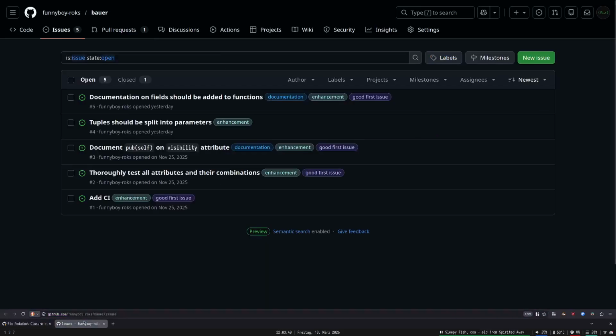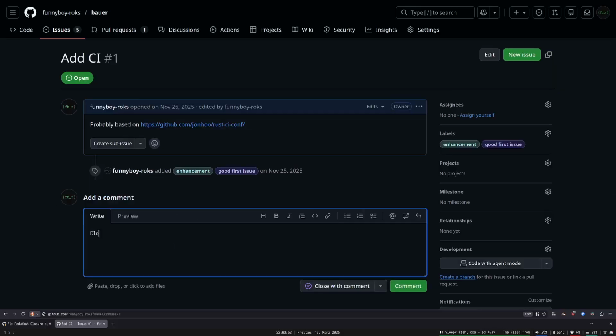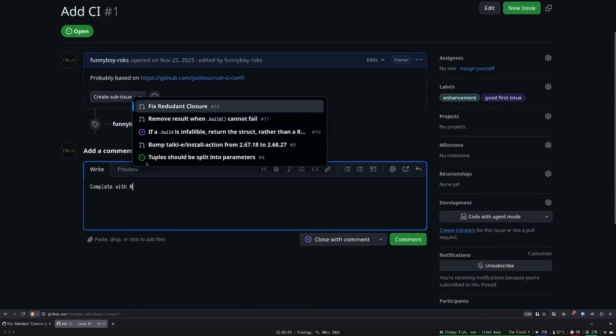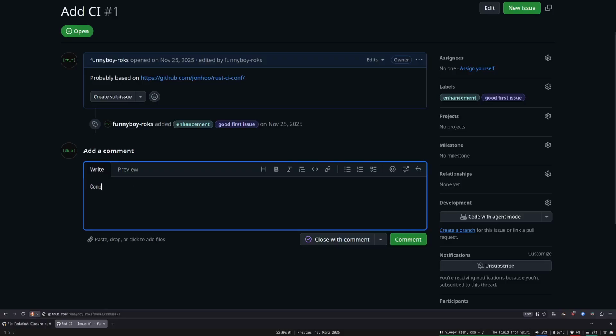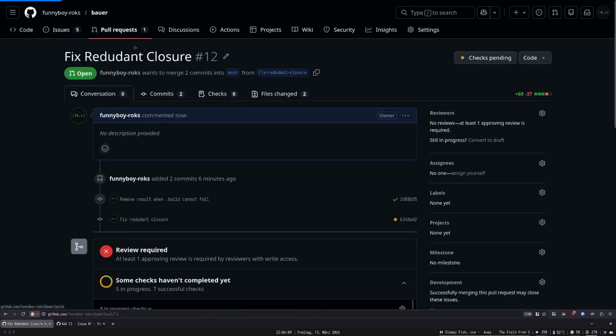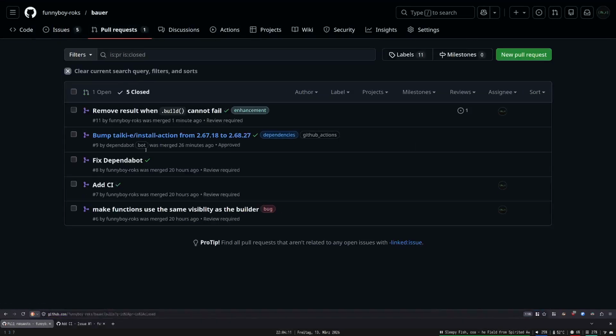Let's see, what other things do we have in here? So tuples should be split. Oh, and this is also done, by the way. Complete with, I guess I forgot to combine this issues. What? Completed by. Why are you so fucking useful, GitHub? Show me the thing. Add PR. Wait, I forgot the number. 7.